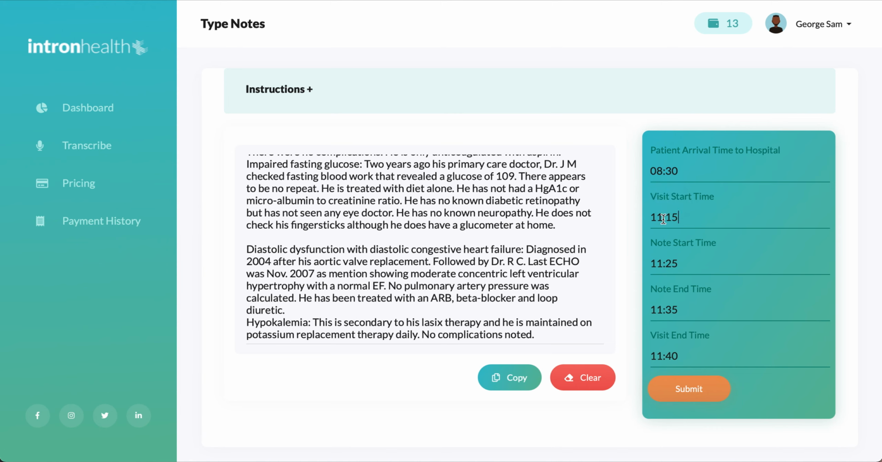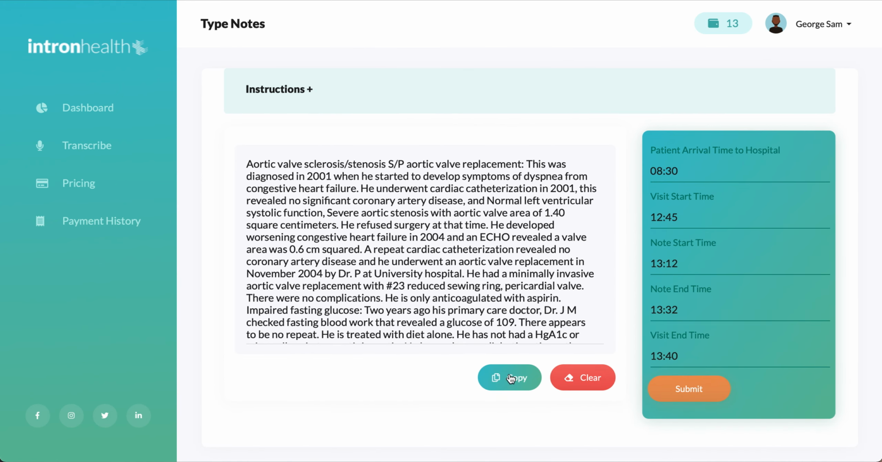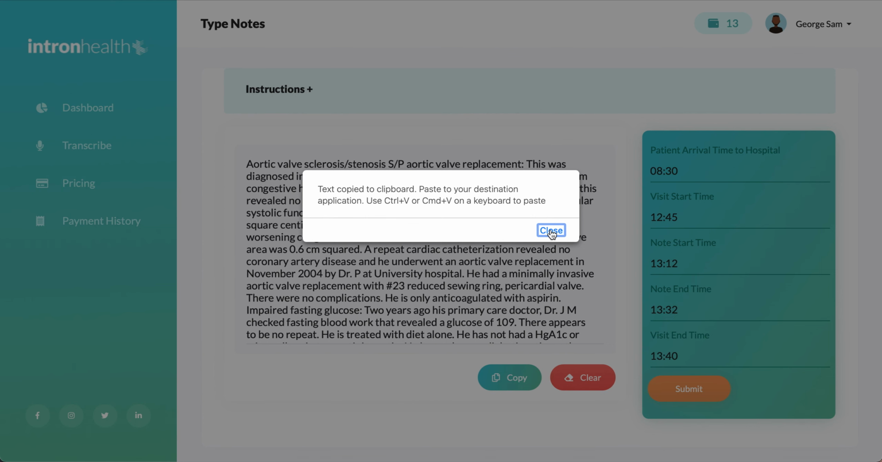I started seeing them at, let's say, 12:45, and then I started writing my notes after examining the patient and asking for a history, and let's say I start my notes at 13:12 or something, and then let's say it takes me almost 20 minutes to type this long note. So that's 20 minutes, to 32, and of course the visit ends quickly thereafter. Let's just put it that way, and then I submit, and then I can go copy this out and paste it in the EHR.